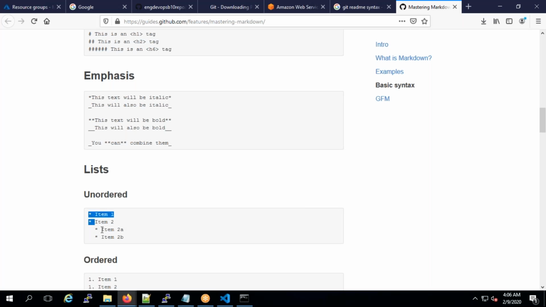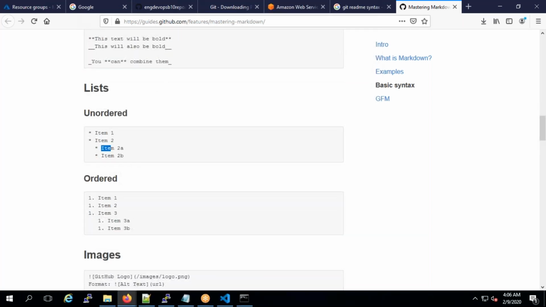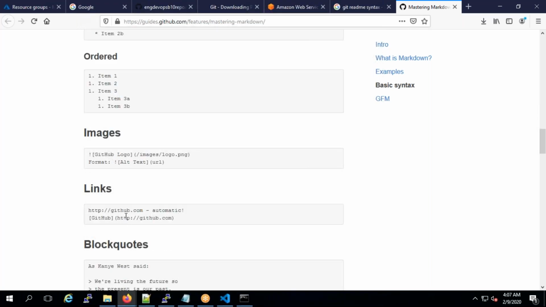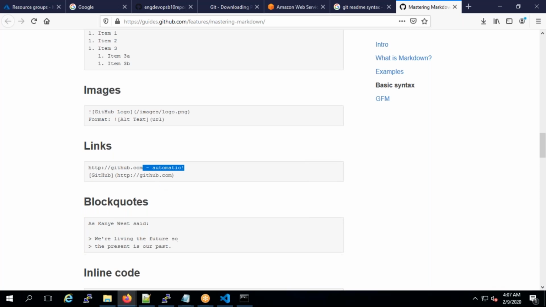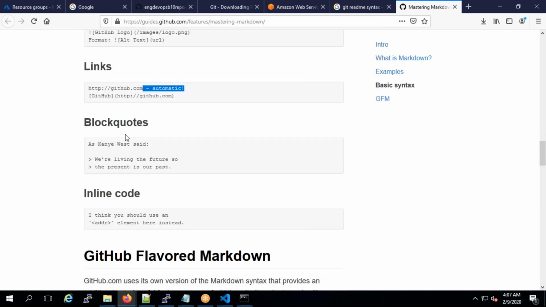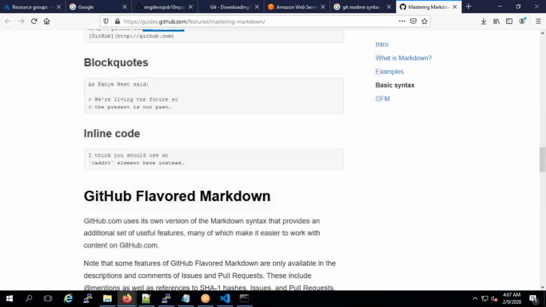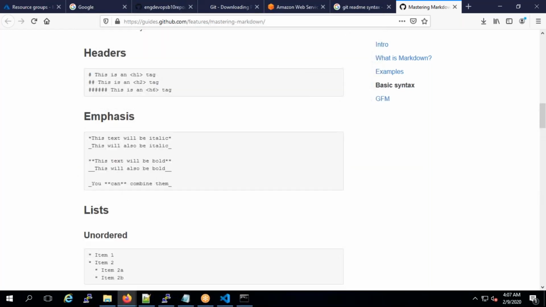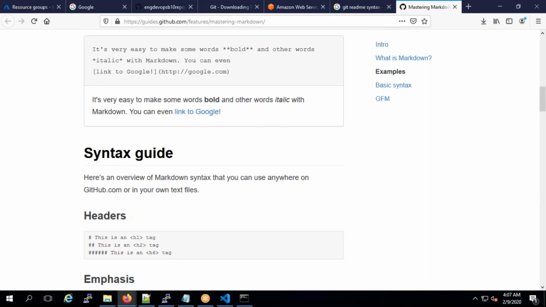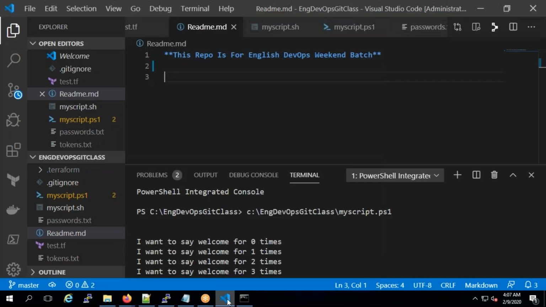You can also give list items like this. If you want to put some images, you can put them like this. If you want to put some links, you can put http like this. If you want inline code blocks, there are a lot of things. You don't use everything, but this can be helpful if you want an h1 tag. If you use one it will be h1, with two it will be h2. Let me show it to you again.